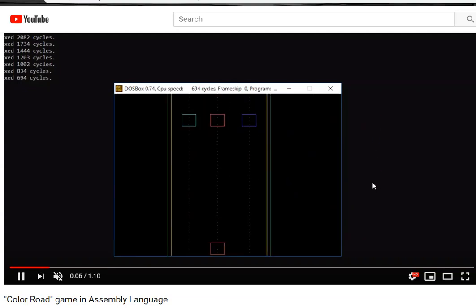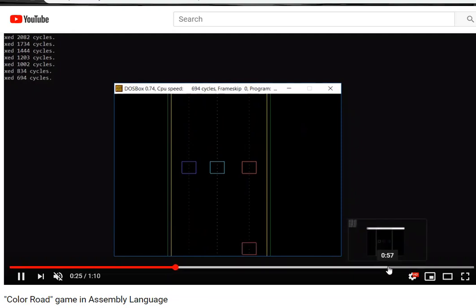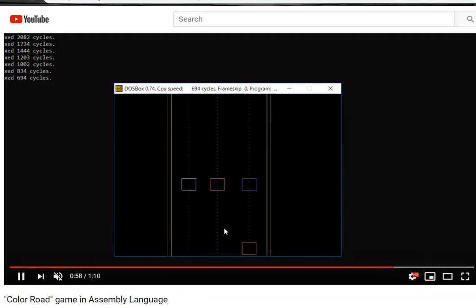As you can see, there are three boxes of different colors moving downwards parallelly, and there's another box of the same color as one of the three. So that's the player, and that player has to find which box has the same color as it has and has to be in the same line so that it gets a score. And if it doesn't, then the game will be over, as you can see over here now.